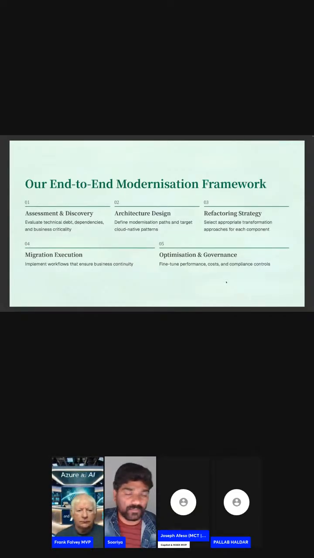Okay, so the end-to-end modernization framework. Our modernization framework follows a structured end-to-end approach. First, we begin with assessment and discovery, where we evaluate technical debt, dependencies, and business criticality. Next, we move into architecture design, defining the appropriate modernization paths and cloud native patterns. We then establish a refactoring strategy, selecting the right transformation approach for each component. Migration execution ensures continuity as workloads transition to the cloud. And finally, optimization and governance refine performance, cost, and compliance, and also, as I mentioned, the availability. So this framework ensures a predictable and well-governed transformation journey.